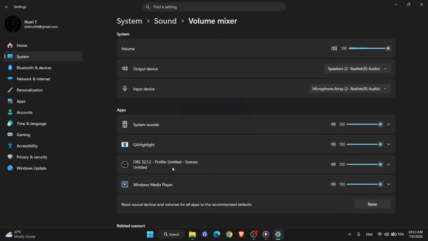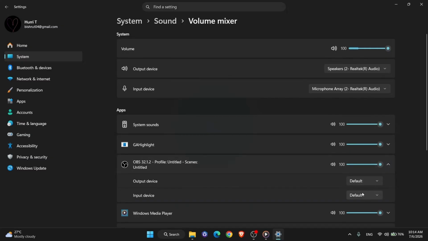At this point, you'll see a list of every app currently playing audio on your device, each with its own volume slider. From here, drag the slider next to any app up or down to adjust its volume independently from everything else. Following this, if you want to assign a specific output device to an individual app, click on the drop-down next to the app and select whichever audio device you want it to use.